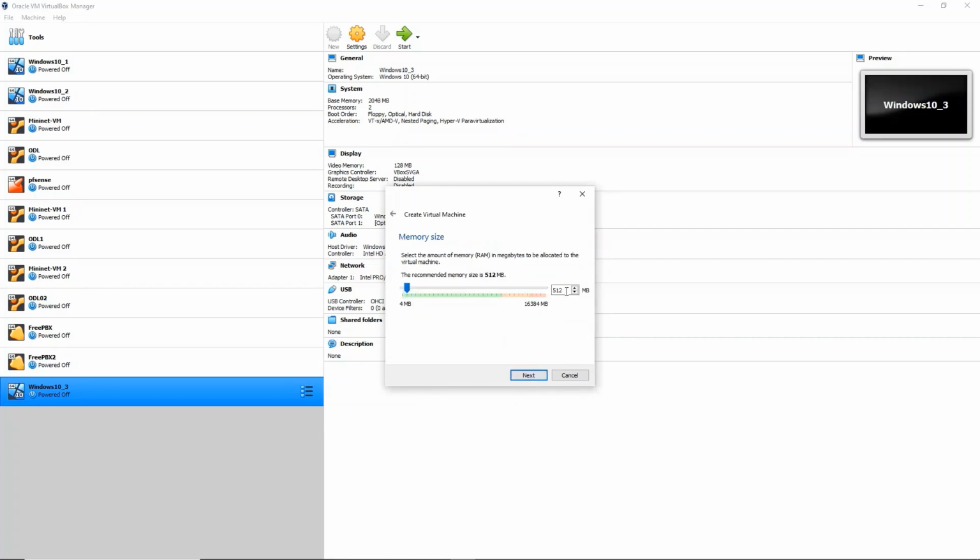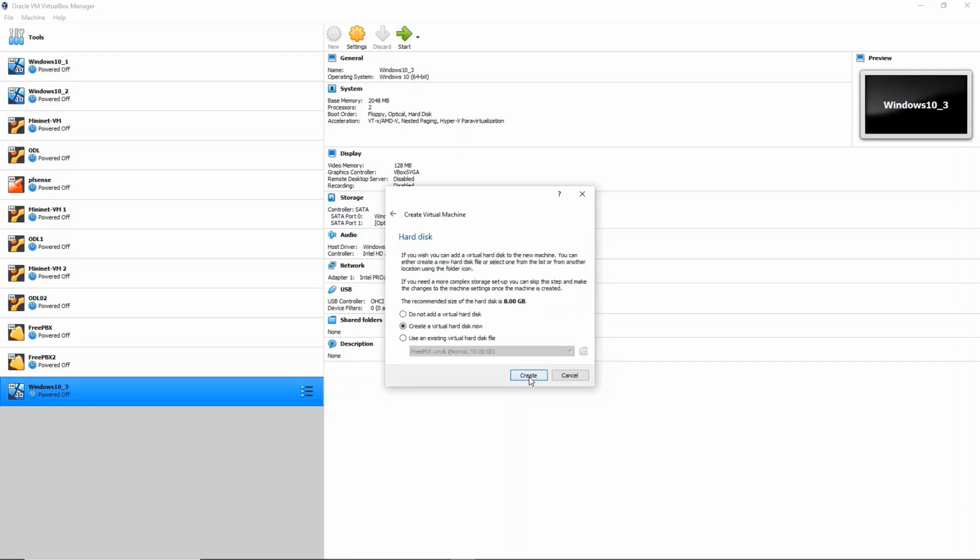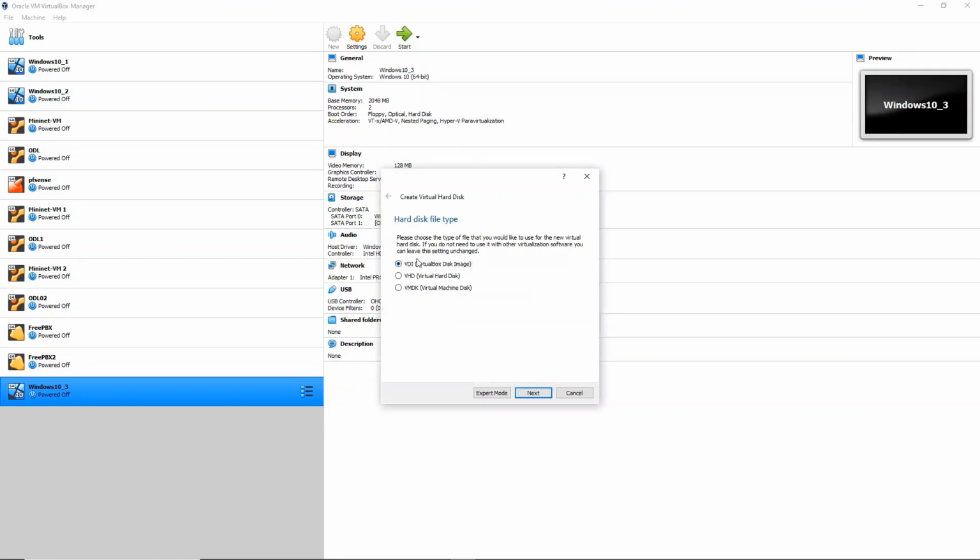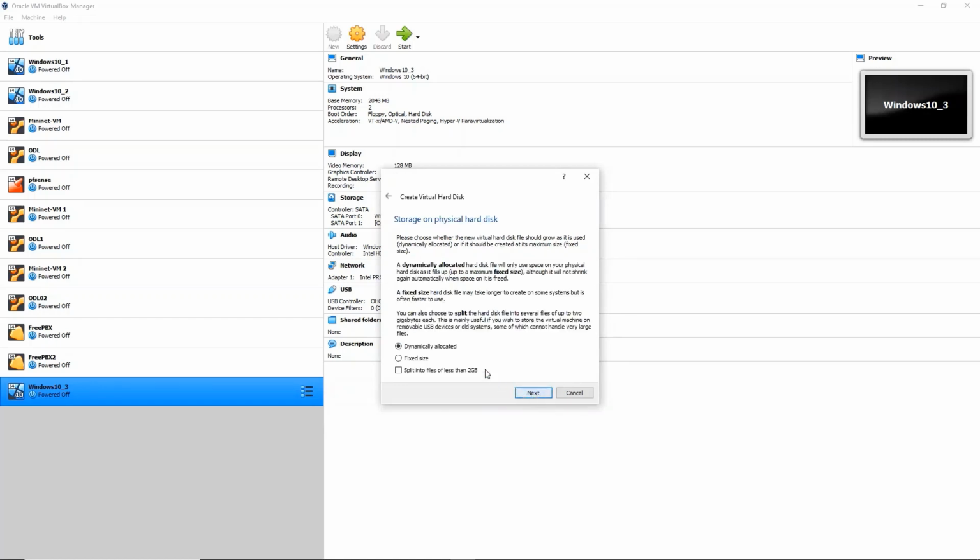And I would recommend you to change the memory to at least 2 GB. And then click next. Then create a virtual hard disk now. Create. Then VDI or VMDK. So let's select the VMDK. Then next, now dynamically allocated or fixed size, select the dynamically allocated.